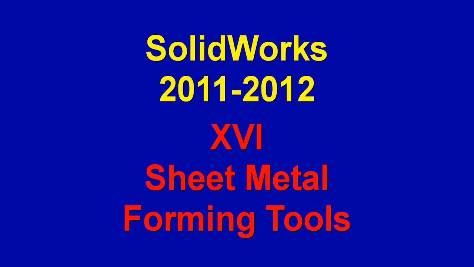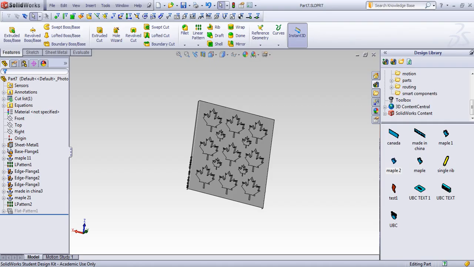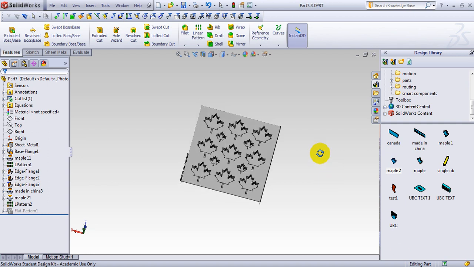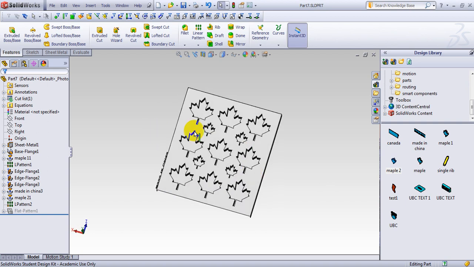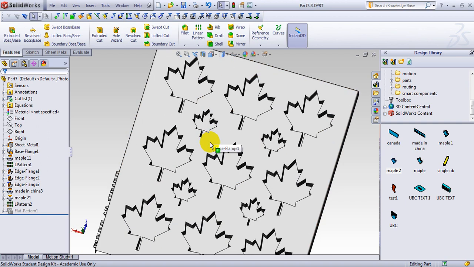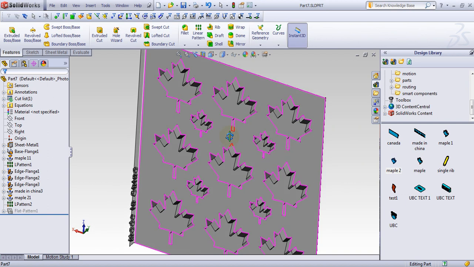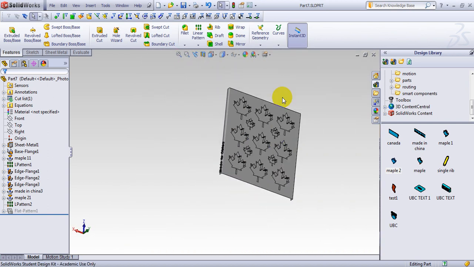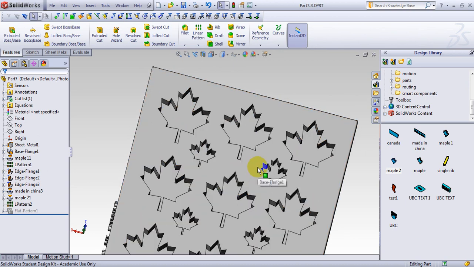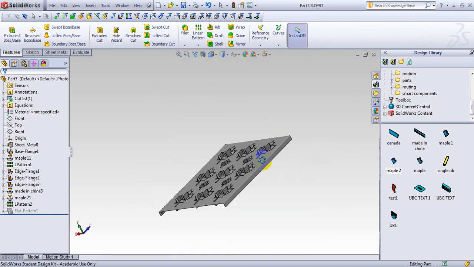In this tutorial, I continue talking about sheet metal as well as forming tools. These two are very useful features in SolidWorks. The objective of this tutorial is to make this kind of chocolate mold for two sizes of maple leaf shape. And here we have a "Made in China" emblem there. So let us start. It's a fairly basic shape anyway.